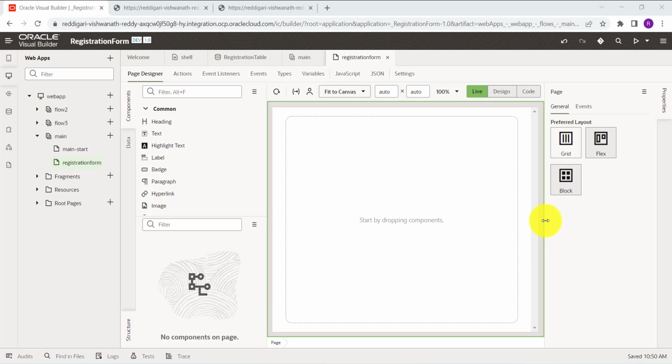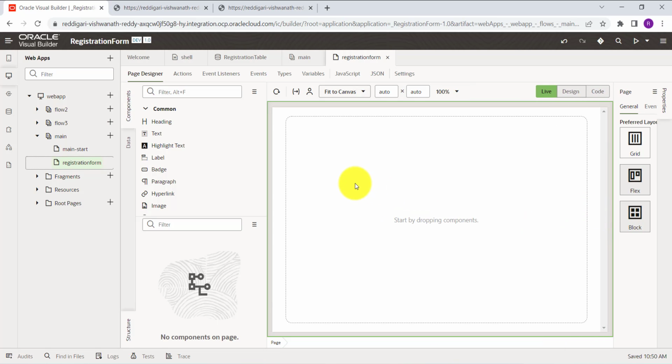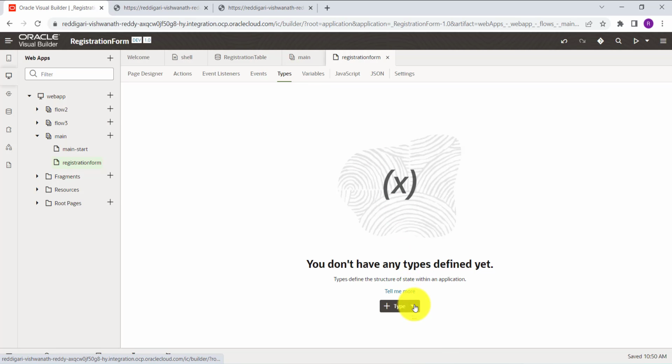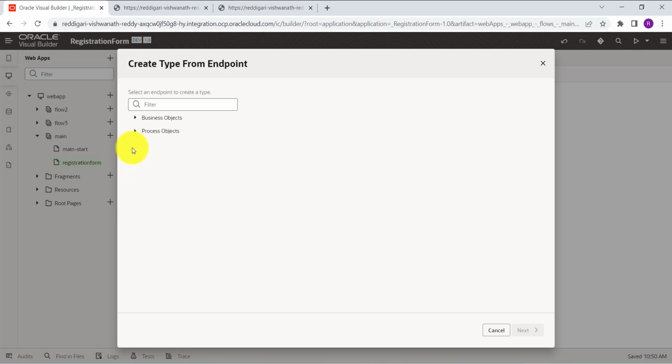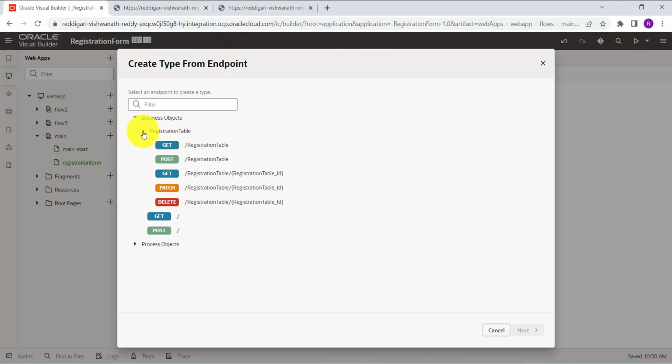Before creating the form, we need to do one more thing here. So the first thing is, we need to create the type. Go to types, click on from endpoint to create a type from an endpoint. Select your endpoint. Here our endpoint is the business object which you have created. So just note down the things, and here we want to post the data into the business object. That is, we want to save.